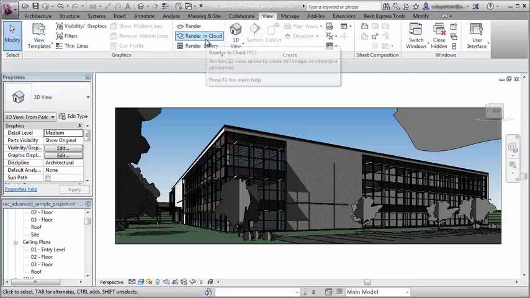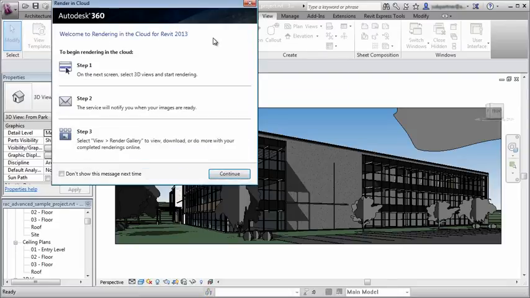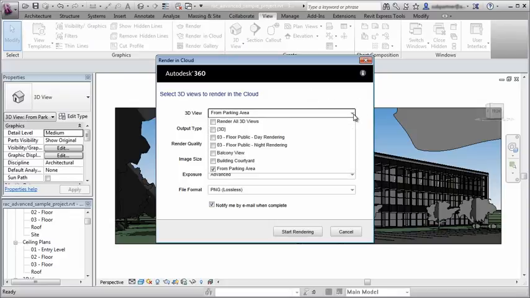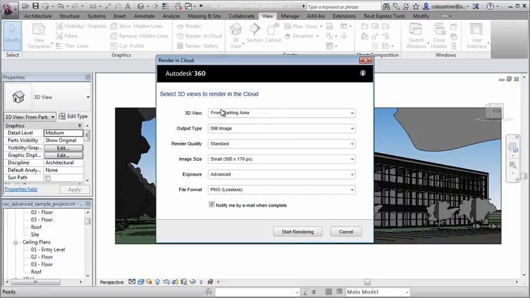But if you use the Render in Cloud feature instead, you'll be prompted to log into your Autodesk 360 account. It takes just a few steps there. When we click Continue, it will ask you some details about the rendering you want to create. So you can choose the view or views that you want to render from this drop-down list here. I'm going to use this from parking area that we're seeing in the background.